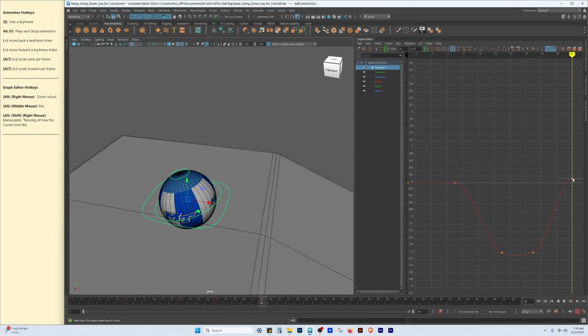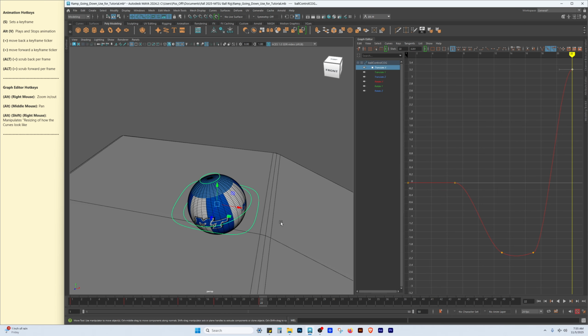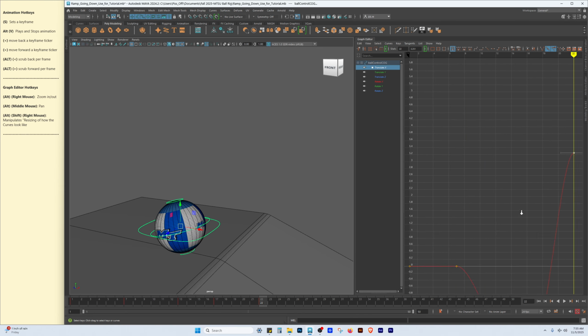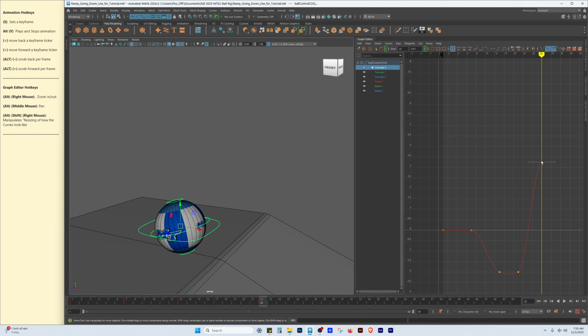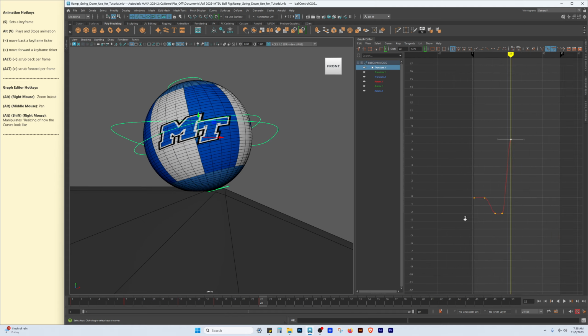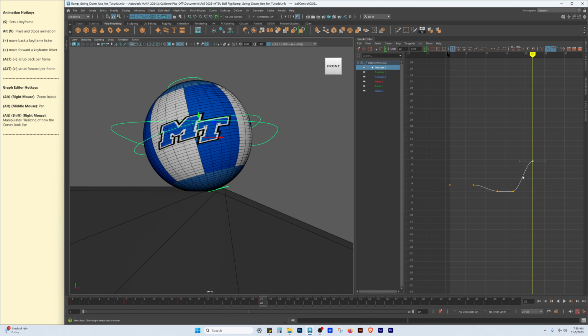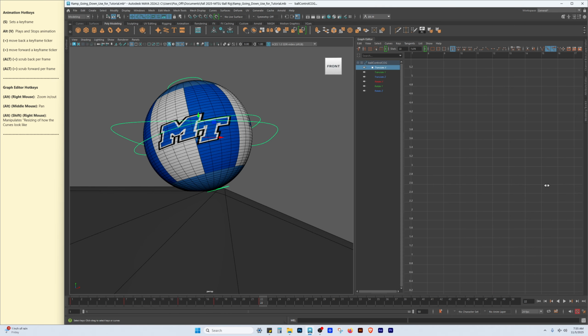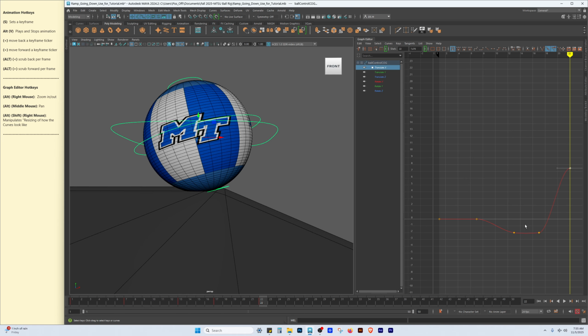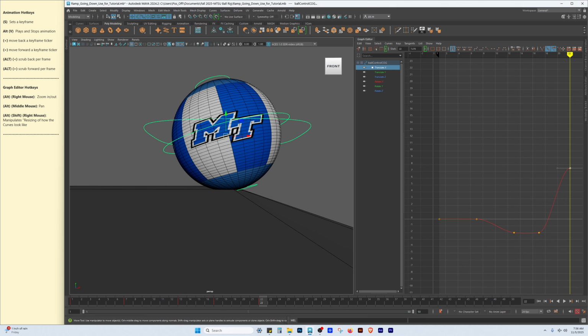So grab it like that, hold shift, drag it up some more. Alt and middle mouse to pan, Alt and right mouse to zoom in and out. Hold shift, select it, yank it up to here, like that. See? I'm showing how to animate the ball while also using the graph editor. Alt, shift, drag up and down to squish it, stretch it this way, whatnot. Alright, so we're at the very edge, which is good.